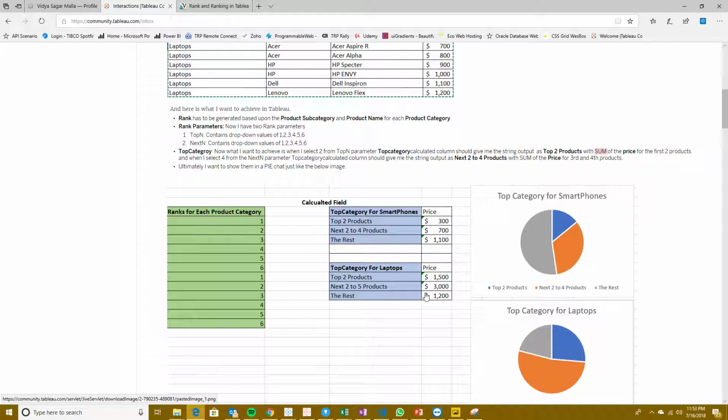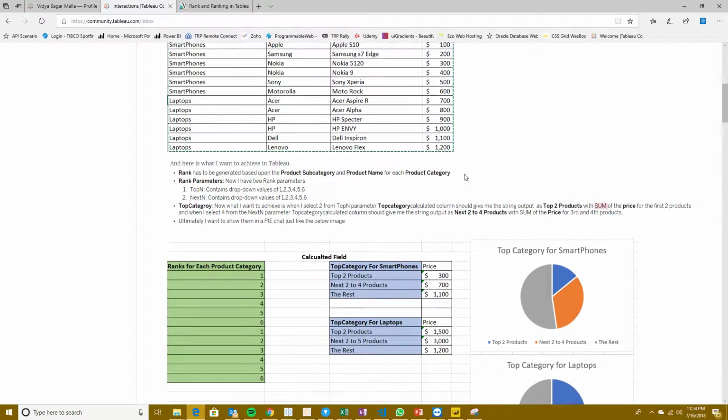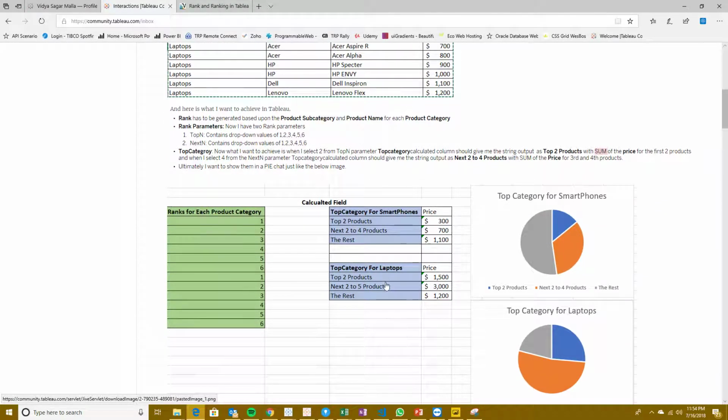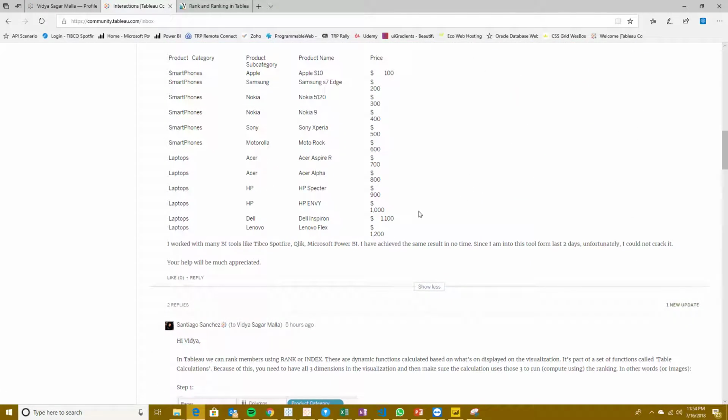I have done the same with the laptops too. In terms of laptops, my top two would be somehow 2300, and the next two to five, let's say 1, 2, 3, it's 1000 plus 1900 plus 800, it's 2700 something. That's what I want to achieve. Ultimately, with this data, I should be able to create this kind of pie chart. That's what my requirement was.